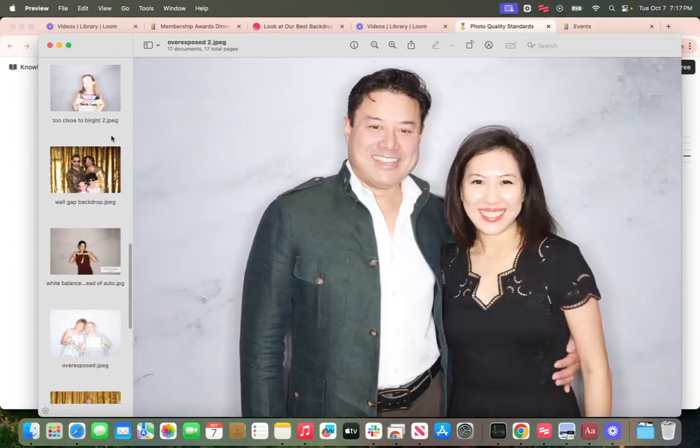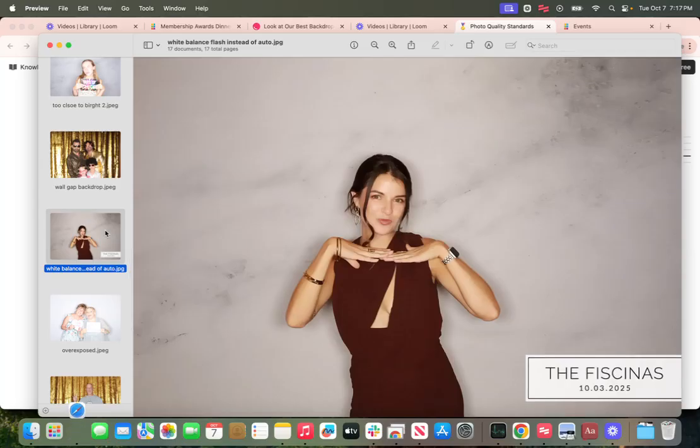So this is a white balance issue. Remember, for white and black backdrops, you want your white balance to be on auto or manual. And for colors, it has to be flash. Don't forget.